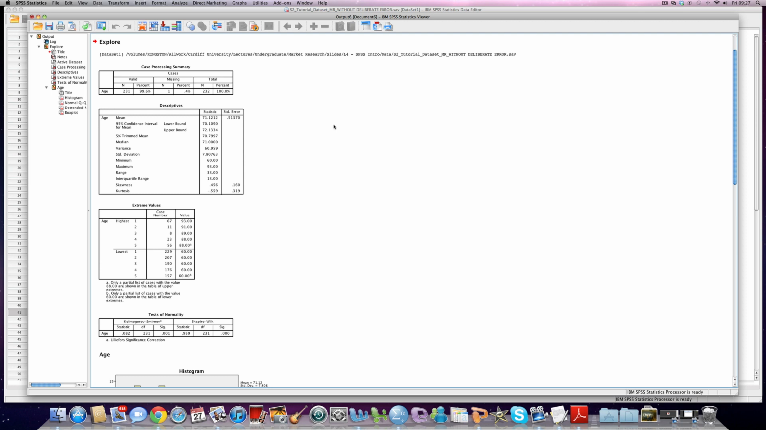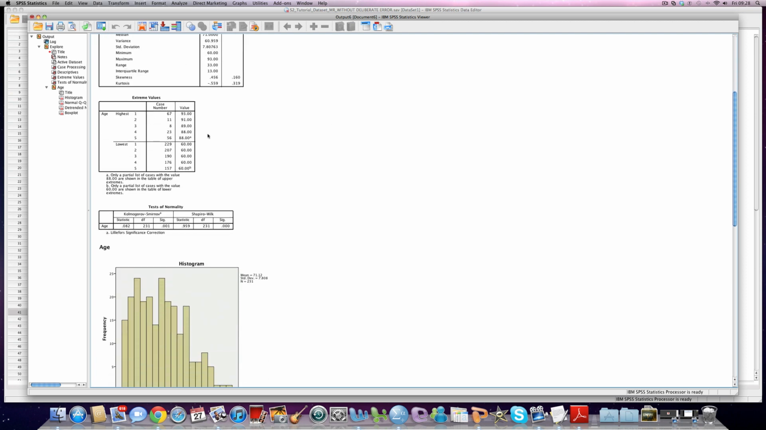Now, as a first starting point, what we want to look at is whether or not we have any what we consider out of range values. So I'm going to automatically skip down to the extreme values table here. Now this tells us the 5 lowest cases and the 5 highest cases in terms of their actual age.